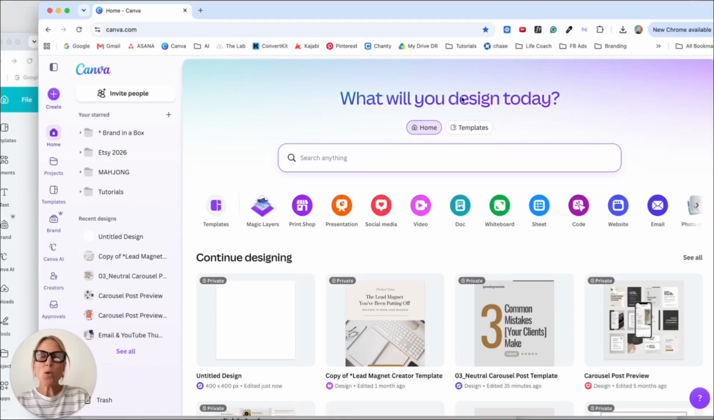Canva replaced its old QR code tool. Old links cannot be edited, new ones can. Let me show you how to add a new QR code.